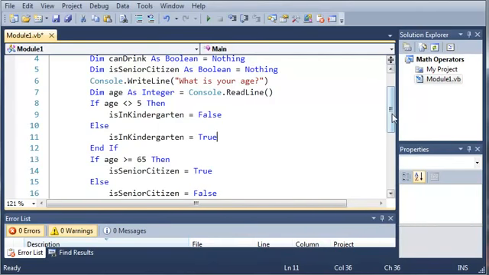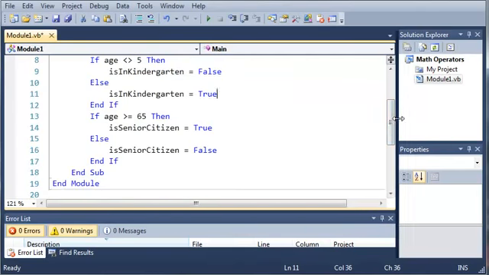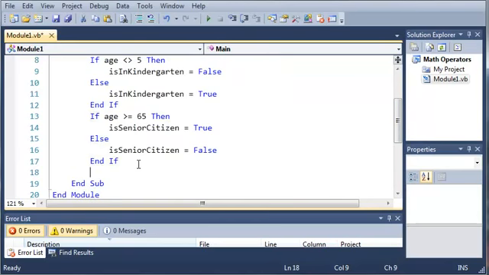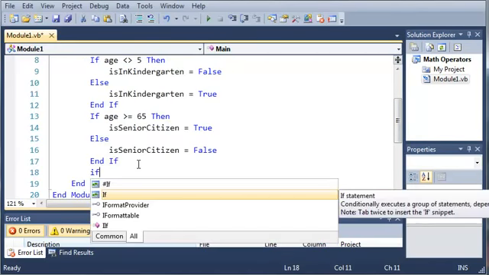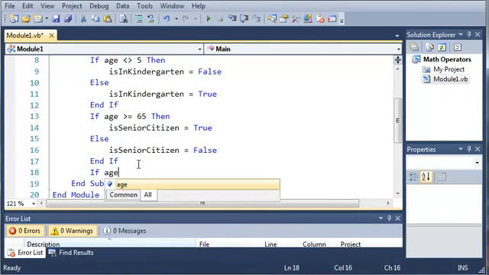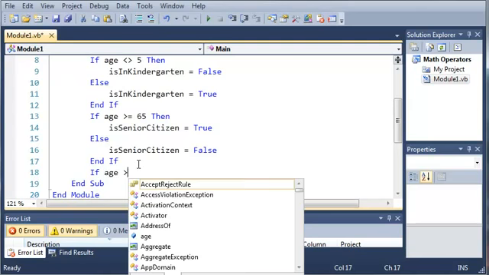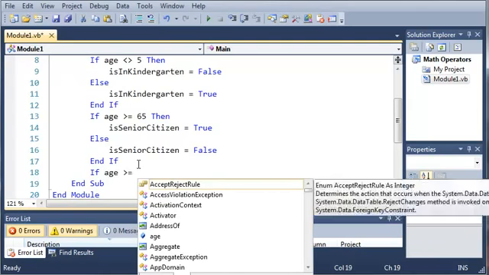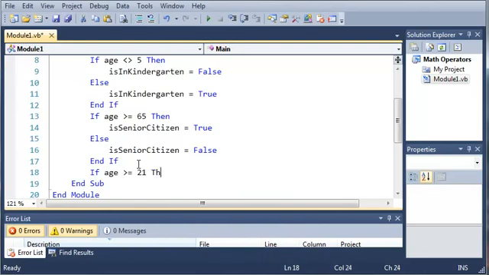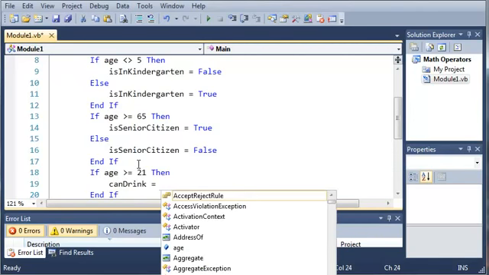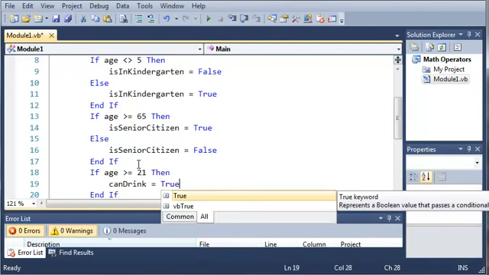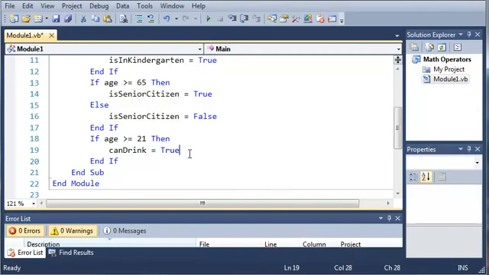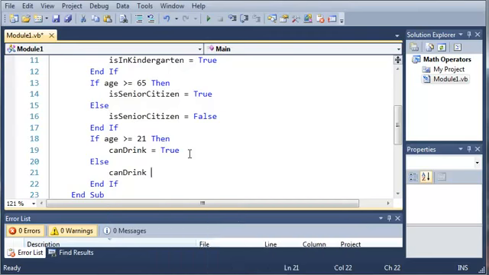Okay, so now we're going to come down here below that, and we'll make another if statement. So if age is greater than or equal to 21, then can drink is equal to true. And then else can drink is equal to false.